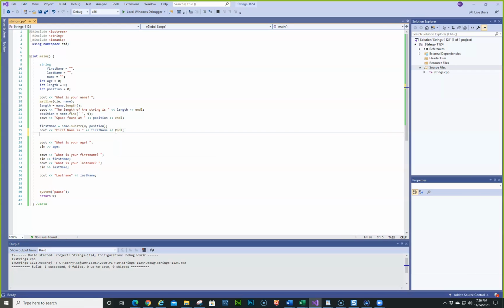So now we need to get the last name. Well, the last name is pretty much the same thing. We're going to do last name equals name dot substring. And now, where are we going to start now? That's the difference. So we should start at position plus 1. So we're going to try that and see.